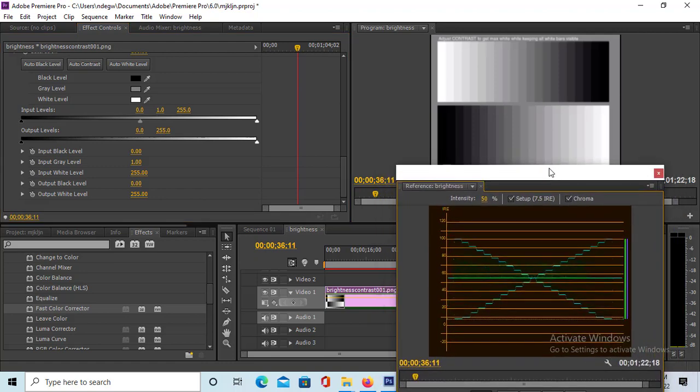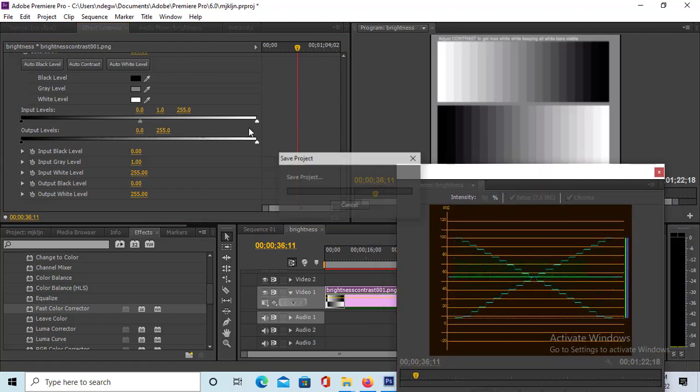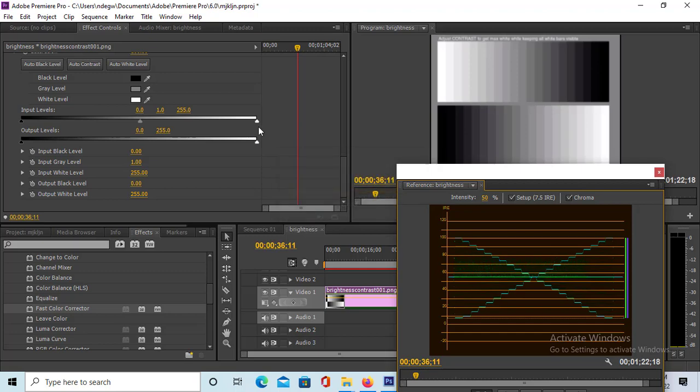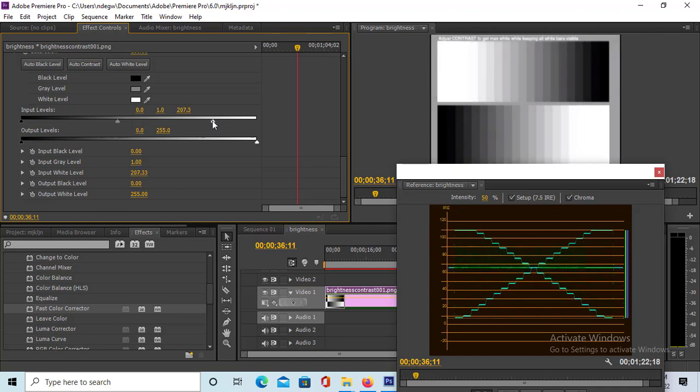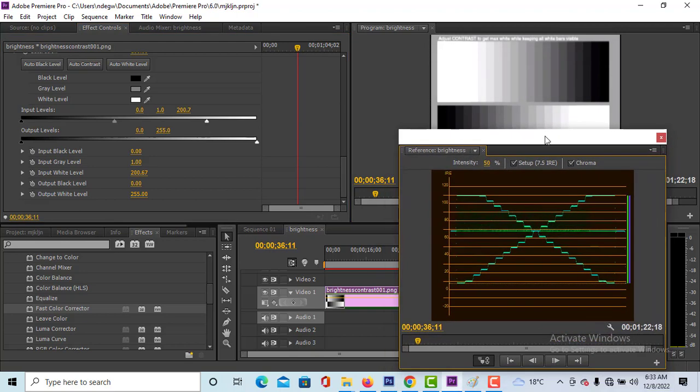So for example, if I increase the whites in this area, you'll be able to see that I'm only touching the whites, not the blacks, only the whites, and you can see the colors reflected in this graph here.